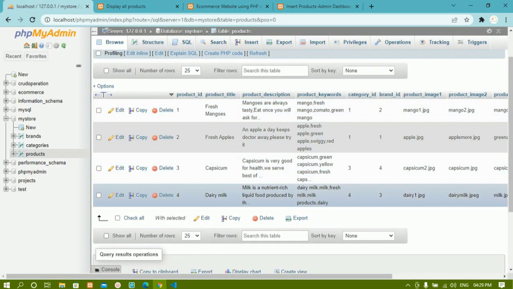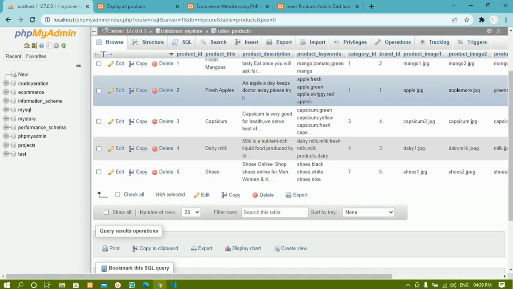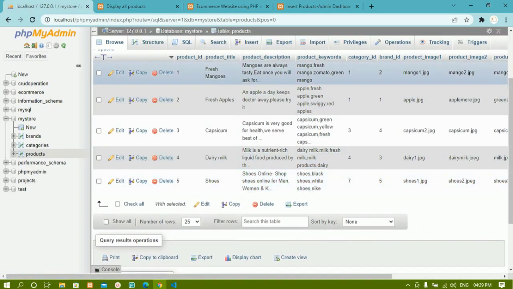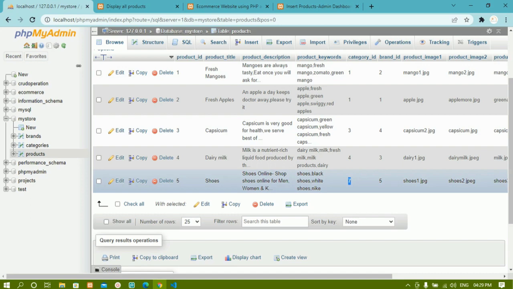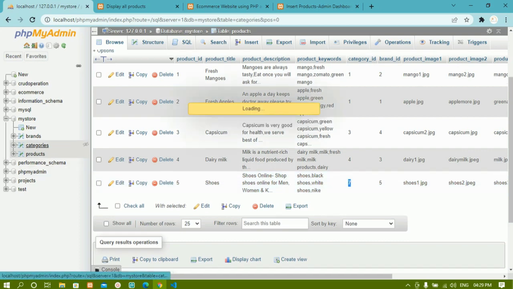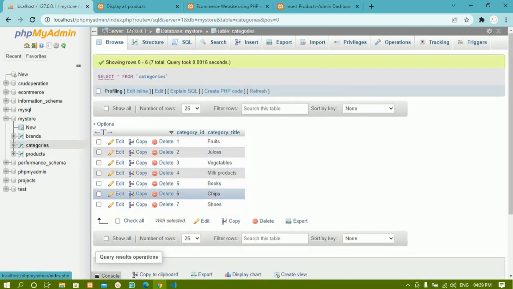Now you can see I'm having only 4 data. Now as soon as I refresh this one, the 5th data will be added, that is nothing but shoes. And related to that, the category ID has been inserted here, and also the brand ID has been inserted here. Now inside categories table, the ID number 7 stands for, let me just come here. You can see the ID number 7 stands for shoes. So I am just inserting the category IDs, not the category title. As I already told you, it completely depends on your project requirement. Whatever you want to insert, you can insert that data inside the database.